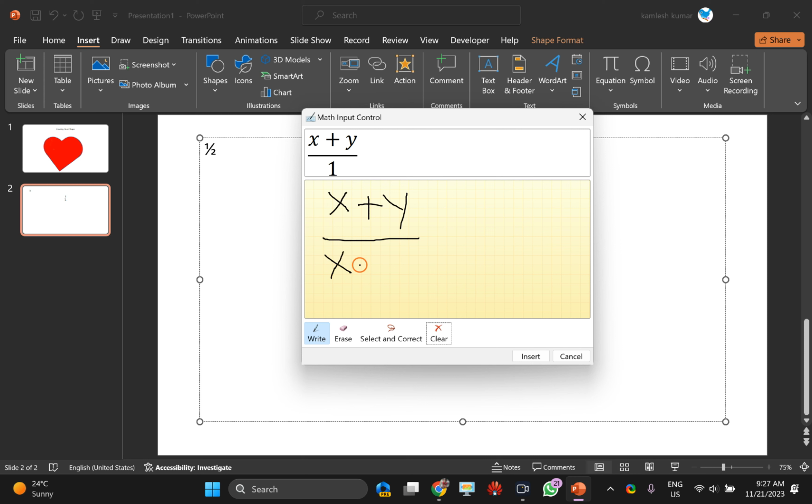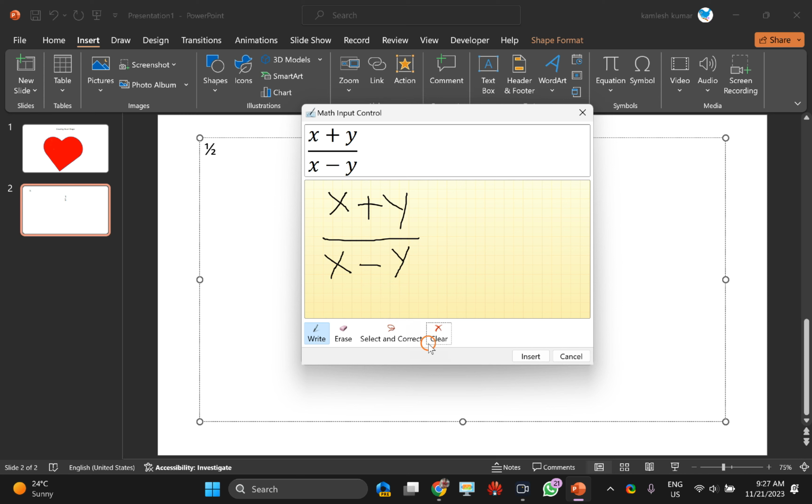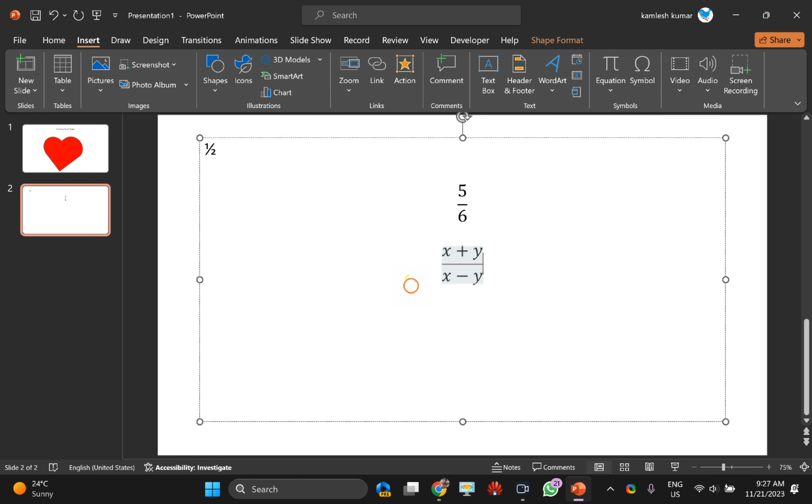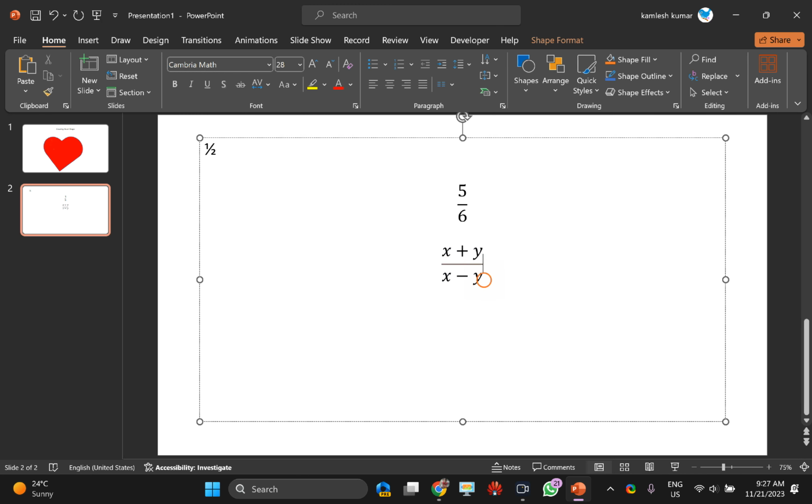I can insert a fraction in my PPT. You can see like this. You can make any fraction in a Windows PC using PowerPoint like this.